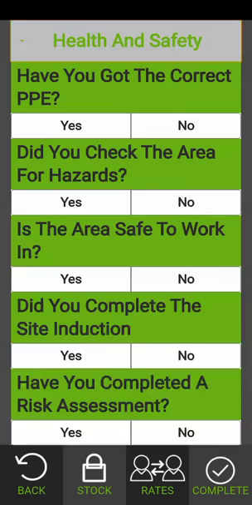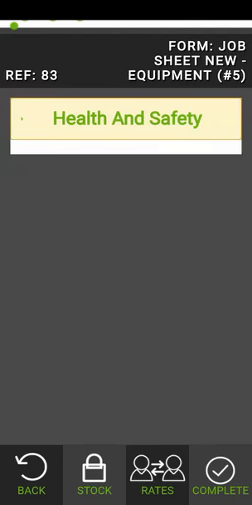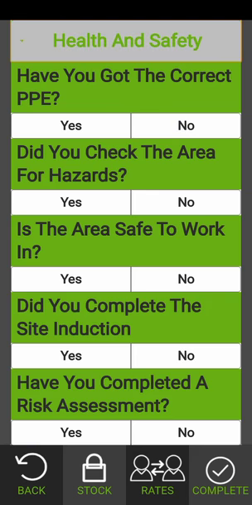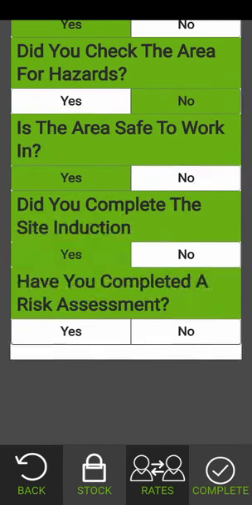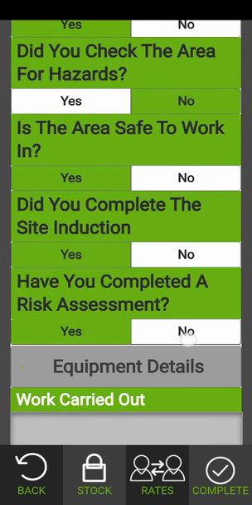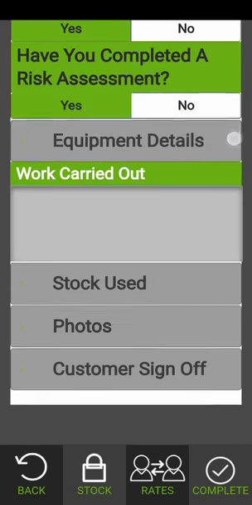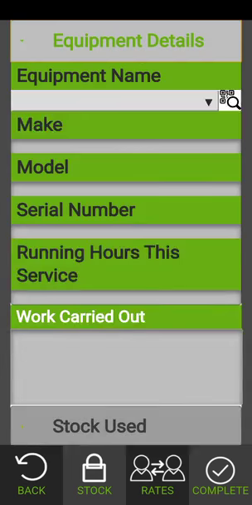So firstly, we can have pop-out sections. It's just a simple pop-out section where we have health and safety questions. Have you got the correct PPE? These are all simple radio buttons where they work their way down the screen. So once I've answered that last question, more of the form appears. Now the important part of this is equipment details.